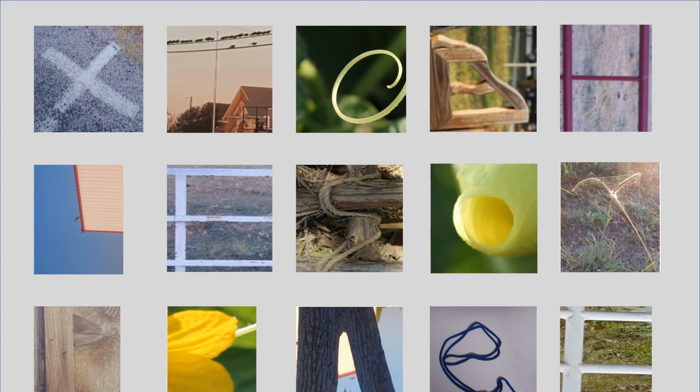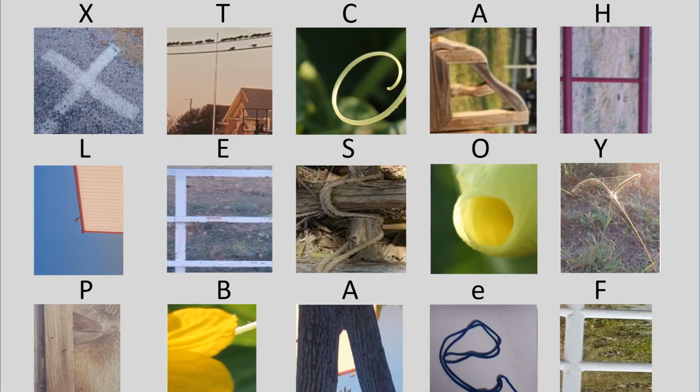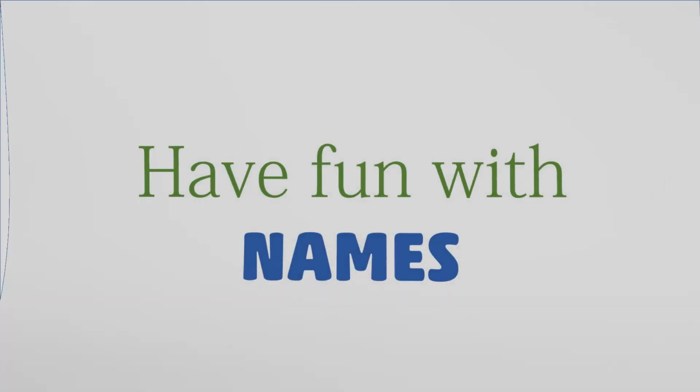Can you guess the letters from the following snippets taken from photos? Here's the answers. See how well you did. Have fun with names.